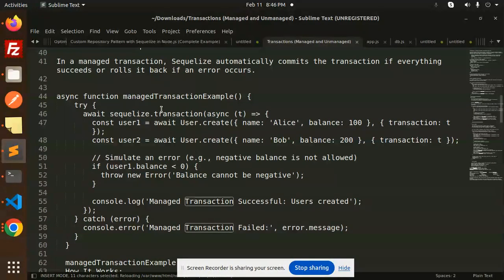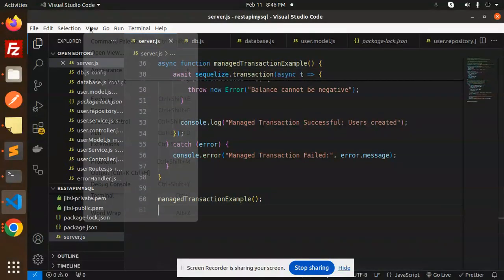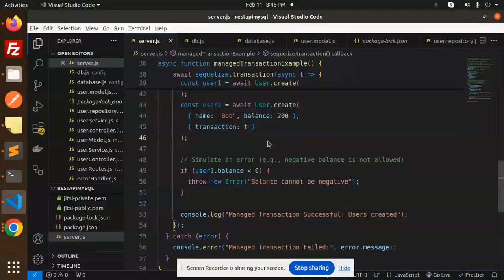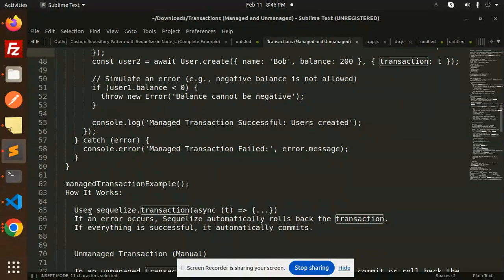Now managed transactions. This function will create the user, and if something goes wrong, it automatically rolls back. Let's have a look at it. I'm going to use this code right now. Save this and word wrap it. So first of all, await sequelize.transaction, create user 2. How it works: you use sequelize.transaction. If an error occurs, Sequelize automatically rolls back the transaction. If everything is successful, it automatically commits.